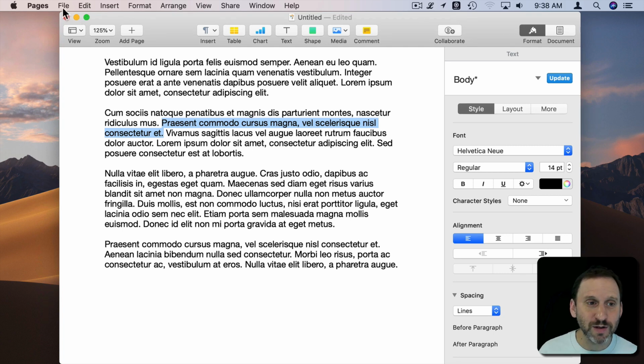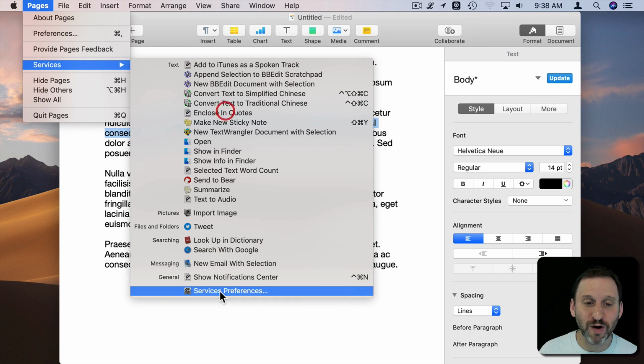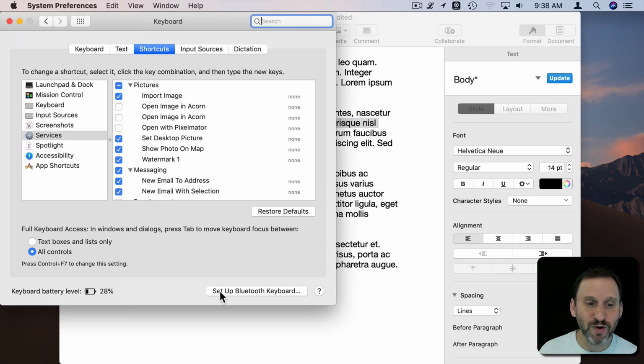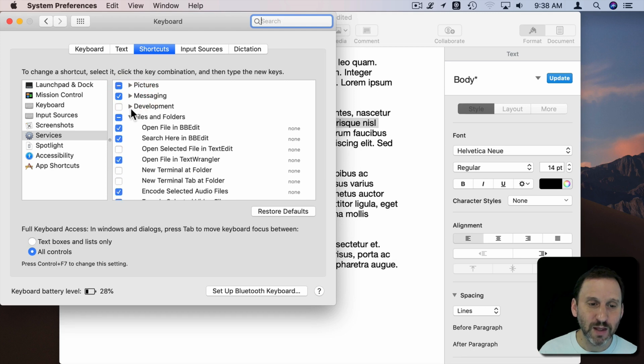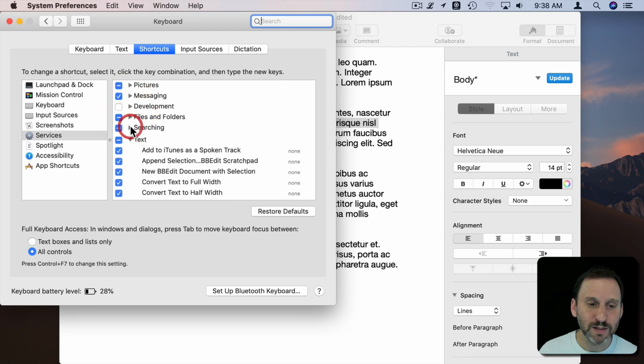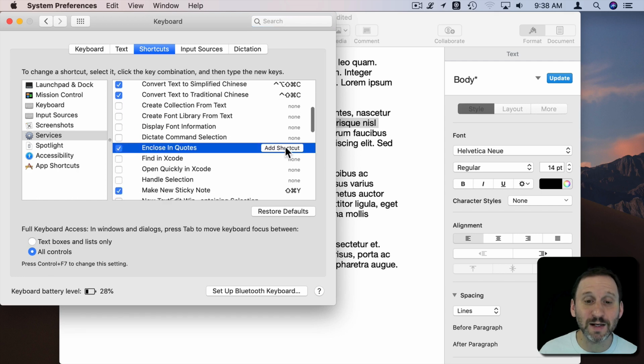Now in Pages, if I go to Pages Services, this is where I will find it. But before I actually even use it, I'm going to go to Services Preferences. And this will take me to System Preferences. Here I can close most of the options here and look for text, and sure enough there is enclose in quotes, and this is where I get to add a keyboard shortcut.